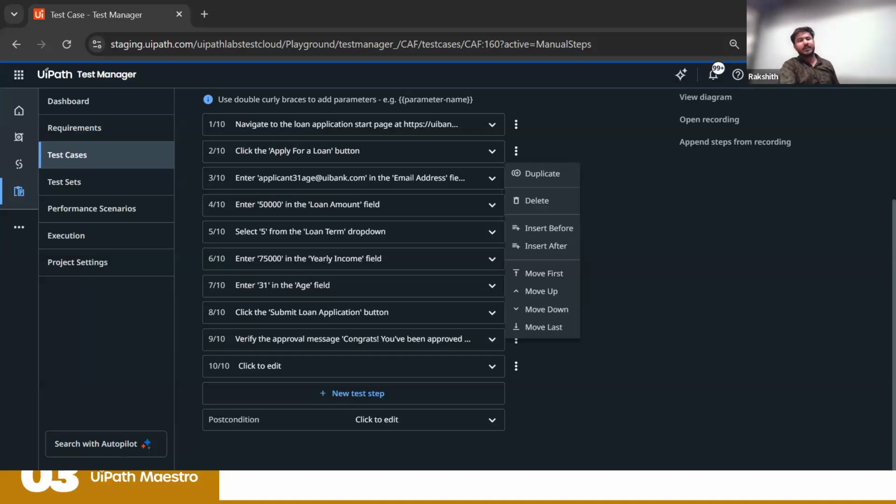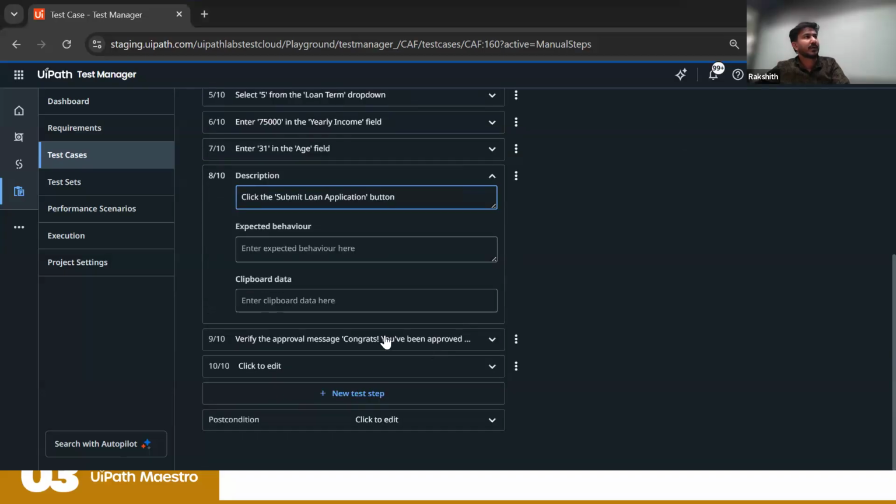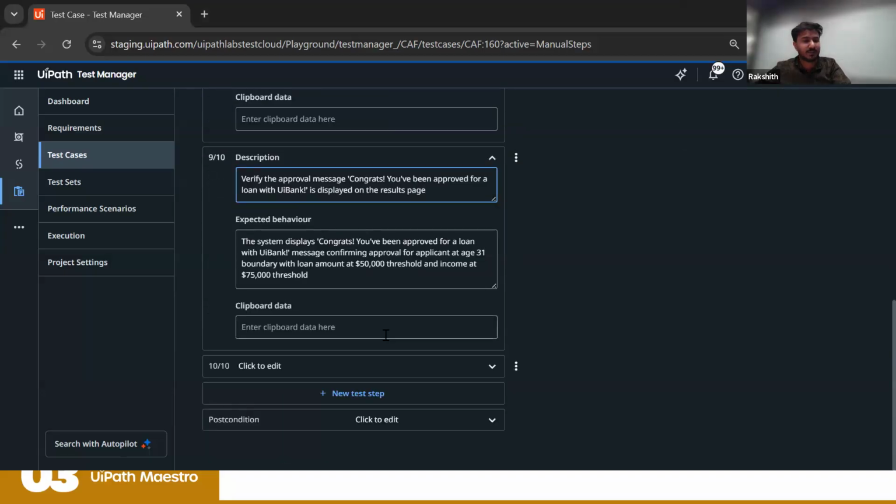No, I mean, the expected behavior is not added in all the test steps. As you can see, it will always come with a verification part. So if I click on this one, we don't have that expected behavior. But when it comes to the verification, that is where we are verifying that this is the expected behavior. So it will come with a verification step.